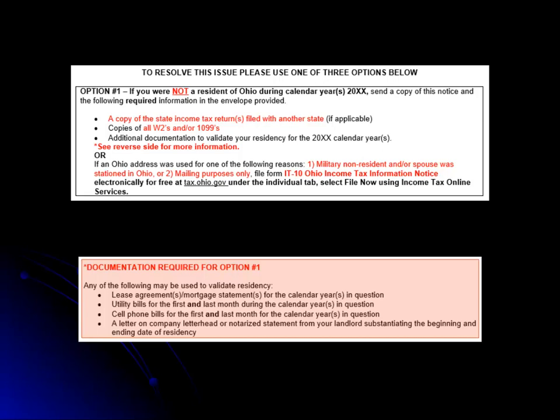It is important that the documentation provided shows the physical address and covers the beginning and end of the tax year or years on the notice. If you are a military service member and/or a spouse or dependent who are residents of another state and were stationed in Ohio per the military orders, or if you are a resident of another state who uses an Ohio address for mailing purposes only, you may also complete the Form IT-10, which can be found at tax.ohio.gov. An example would be that if you use an Ohio tax preparer and list the preparer's address on your tax return.